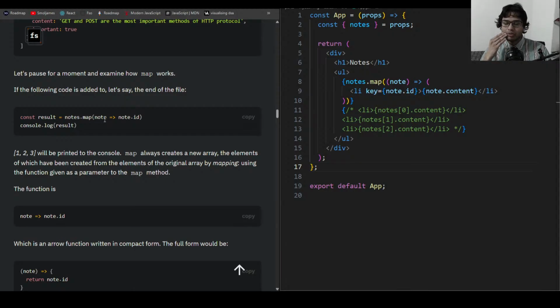nodes.map(node => node.id). 1 2 3 will be printed to the console. Map, isn't it going to create an array like that, and result will be printed to the console.